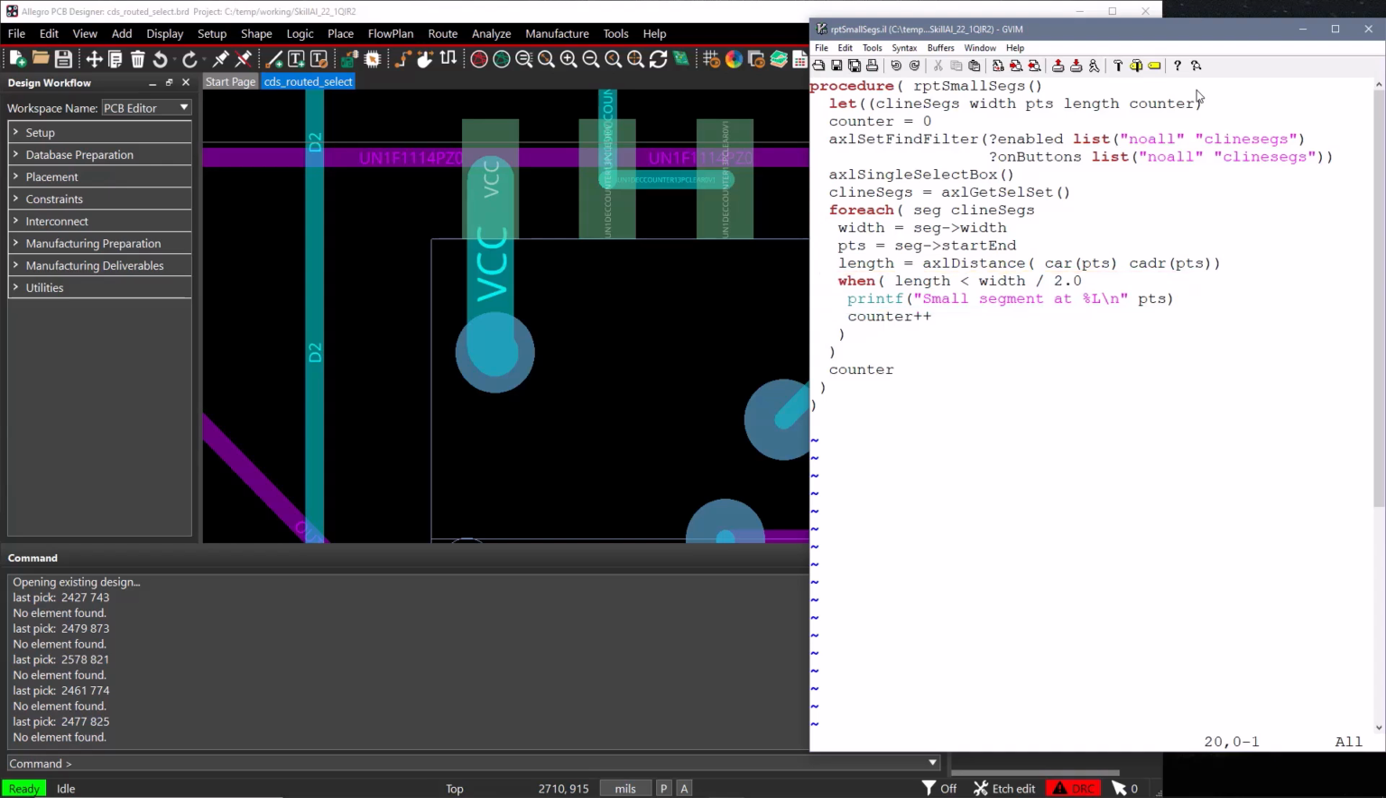As we saw in a previous training byte, the return value of our function is currently set to the set of segments that our foreach loop iterated over. So we'll return the value of a counter that will keep track of the number of small segments that were found and make that integer our return value.